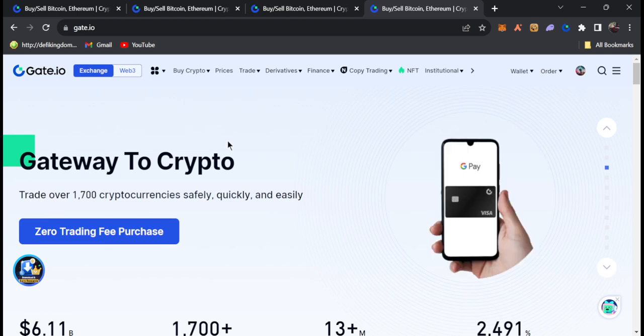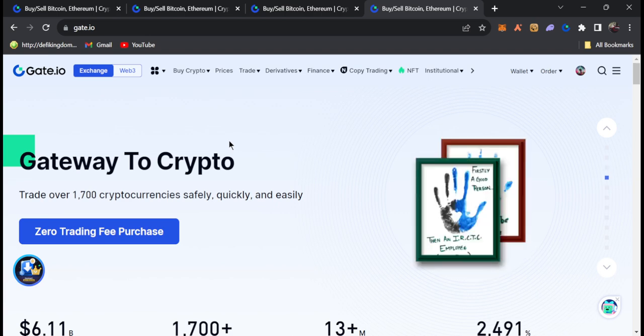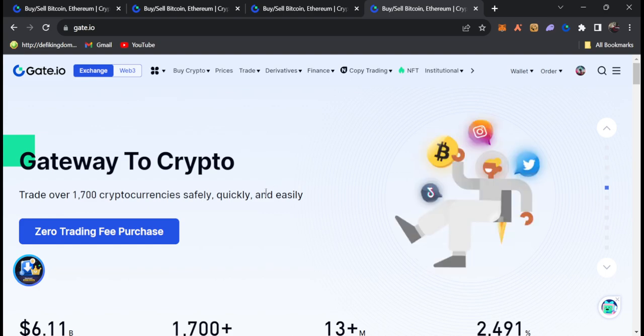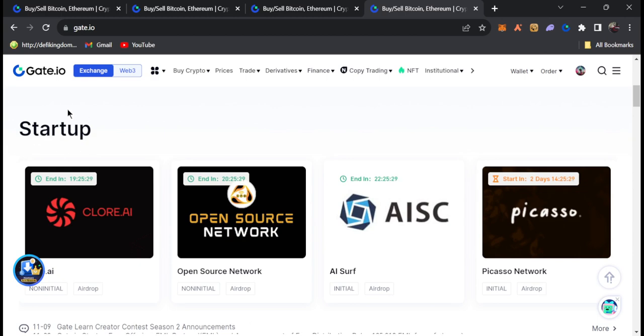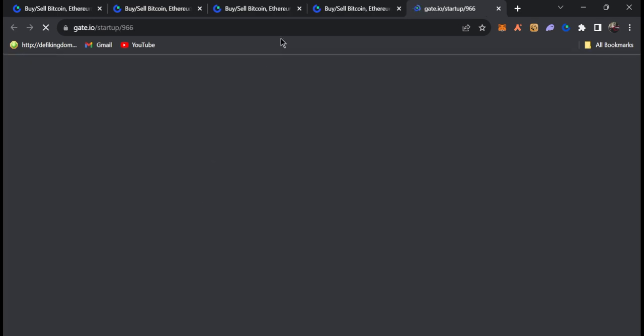after installing it. After that, just go to the home page of the Gate.io app and find the more button. After clicking the more button, you will be able to see the startup option in your mobile app. After finding the startup option, I need to find the open source network banner over here. It's ongoing and it's a non-essential airdrop. So after finding this, just click on this banner.